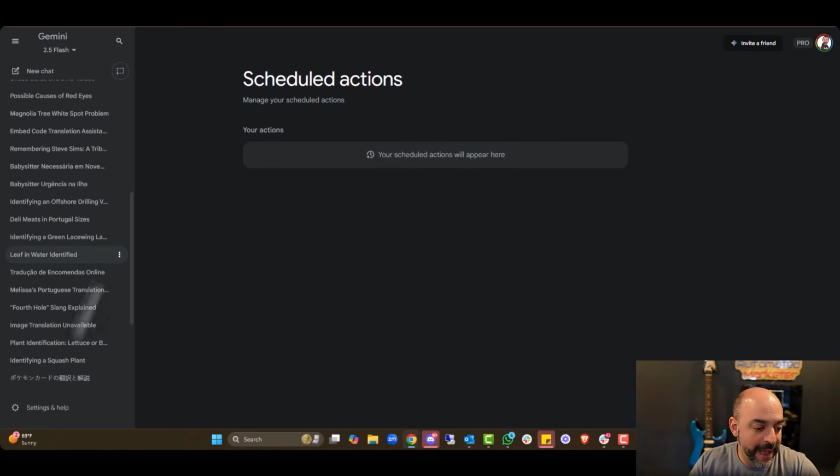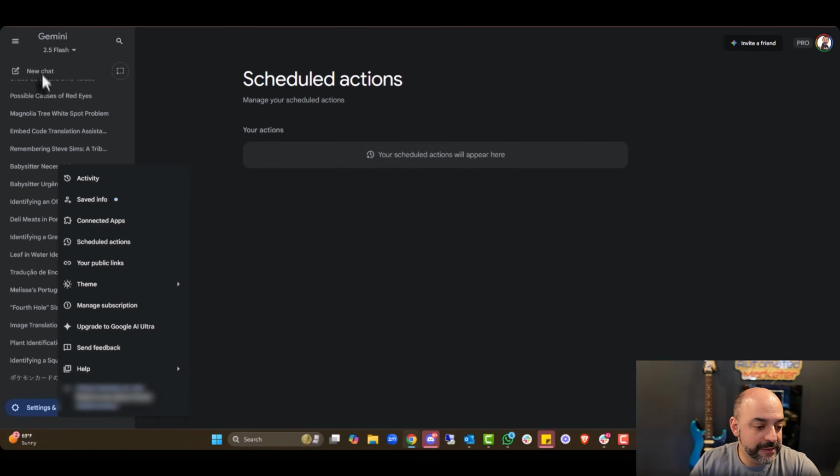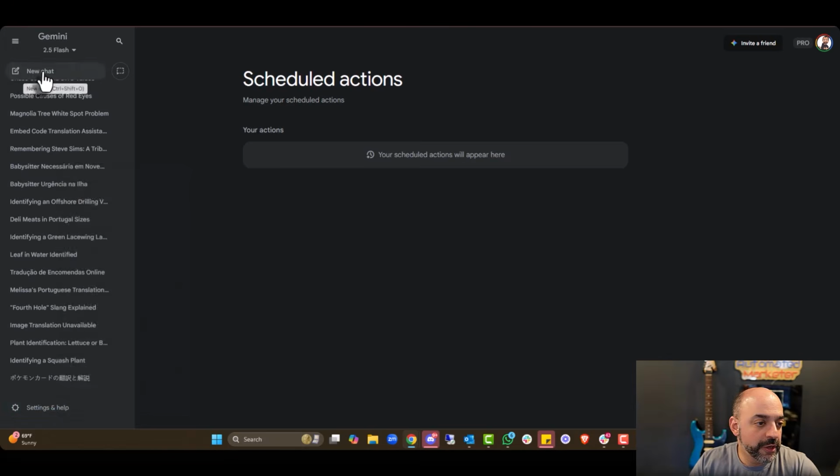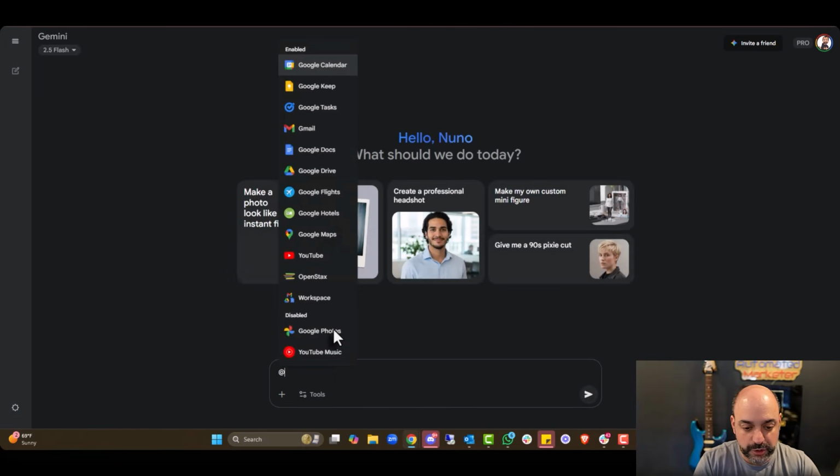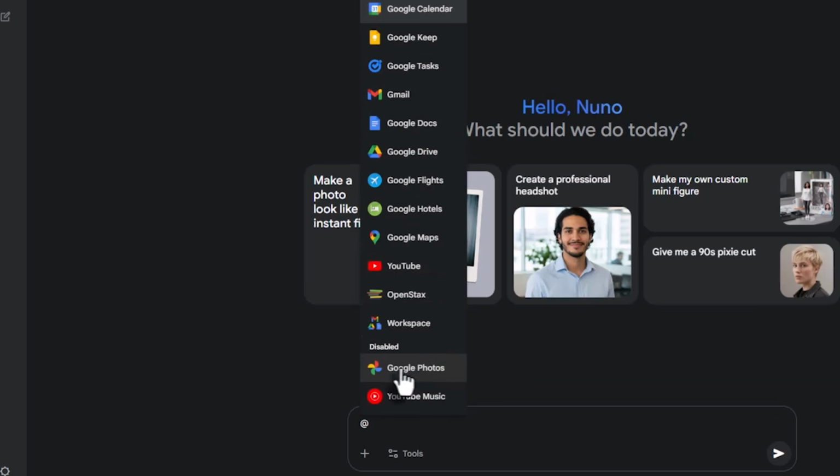But what's pretty cool about the personalized version is, again, here's the Ultra. If you go to New Chat and you wanted to search a YouTube video, look at all the things it connects to: even your Google Photos, Google Music, YouTube, OpenStax, which I'm not too familiar with, but even flights.